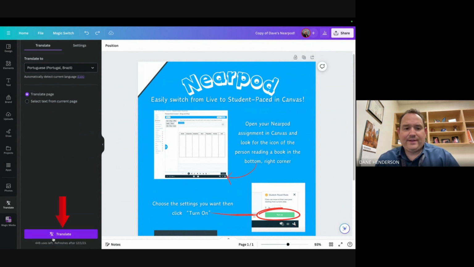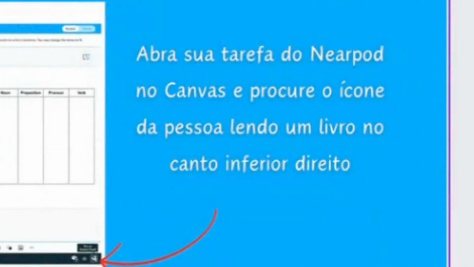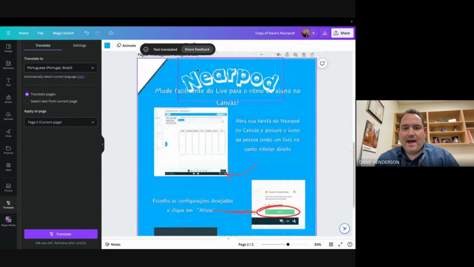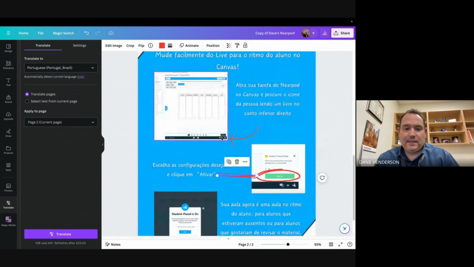And now I want to translate the page. I'll just click here on translate, and it translates things pretty quickly. And now I have a Portuguese version of this Canva flyer. Now, from time to time, it does change the spacing just a little bit, but most of the time, when it's a Canva document, I don't have to do much rearranging at all. Like some of these lines are a little bit off, just a little bit, but I'm done. And I can send this out to my faculty, I could send this out to parents, whatever.